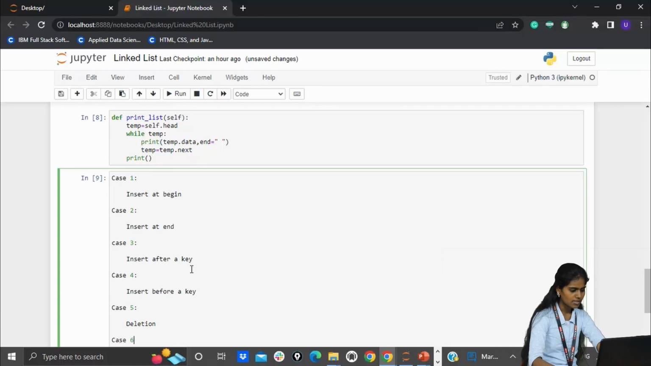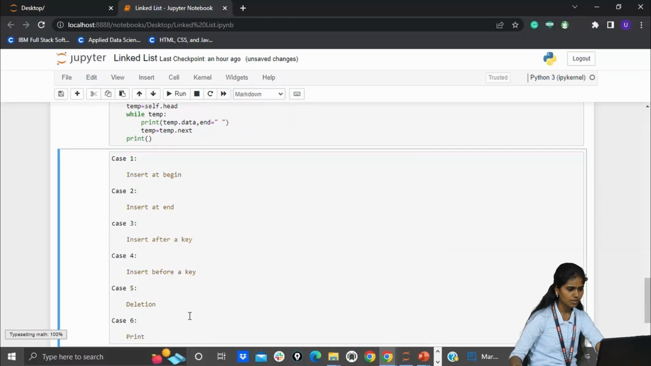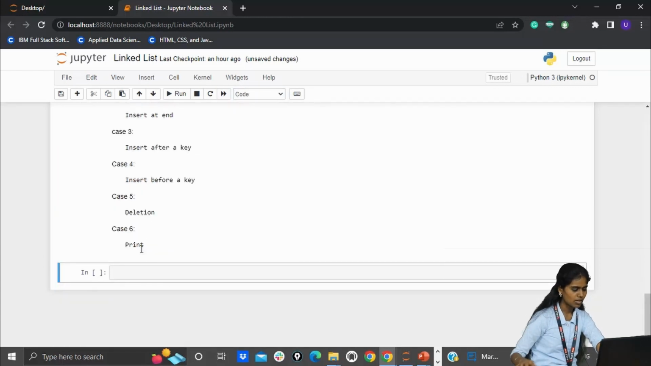So case 6, in the sense, we have to print all the statements. Okay, so let's comment this at first. Alright, so now let's combine all this together in a program. First, what we have to do is get the input. So n is equal to int of input.